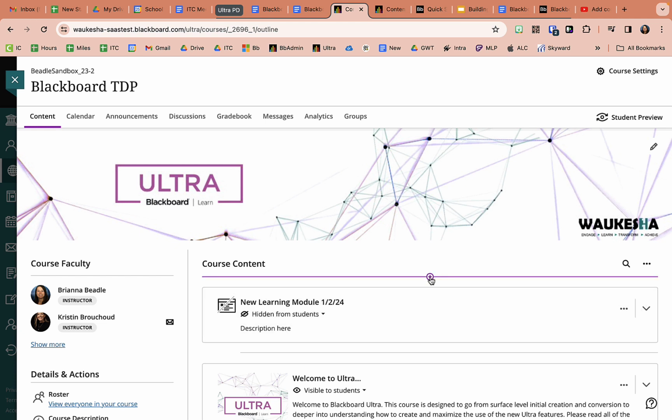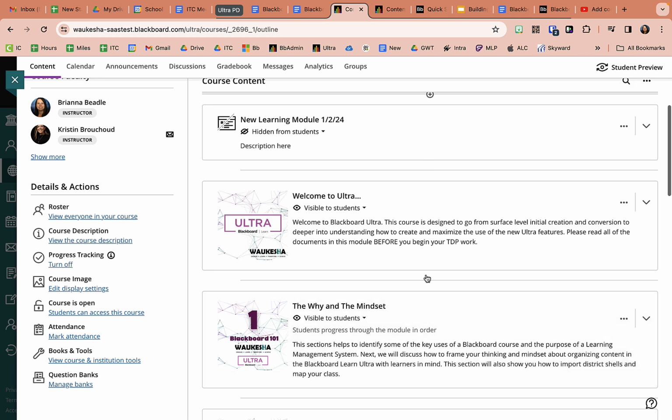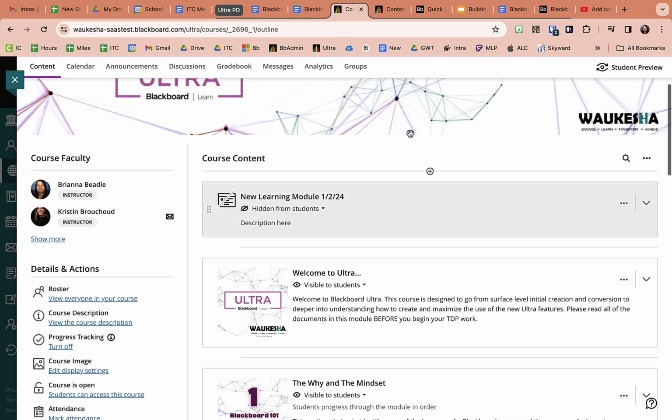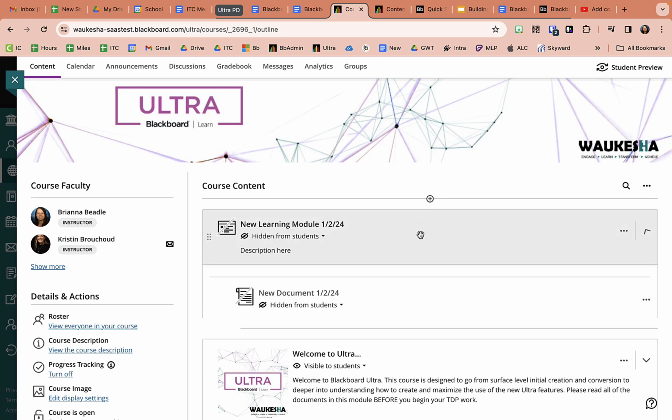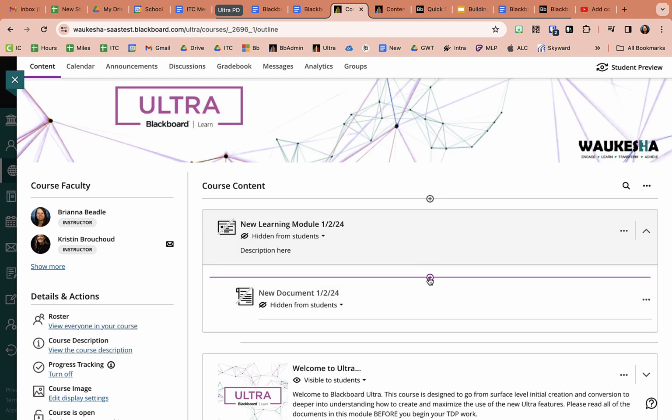When you are in your Blackboard course, you have spaces in the center in your center navigation that pop up with little plus buttons. These little plus buttons indicate a space where you are able to add content. You can see that you can add content on the main stream, as well as if I open a learning module, I'm also able to add content here.